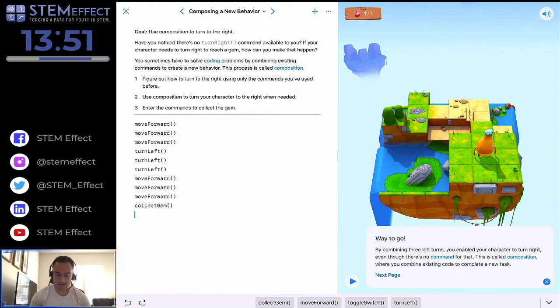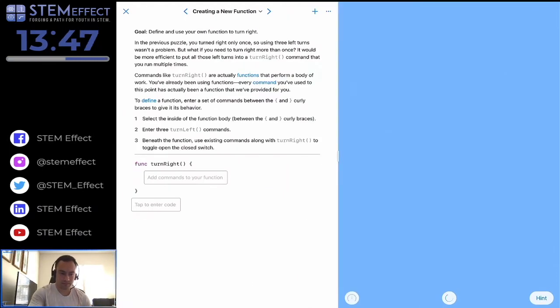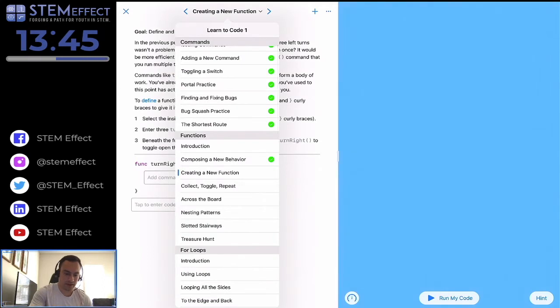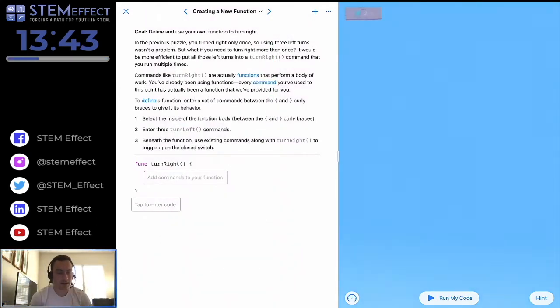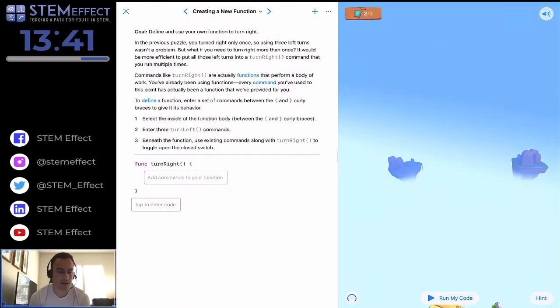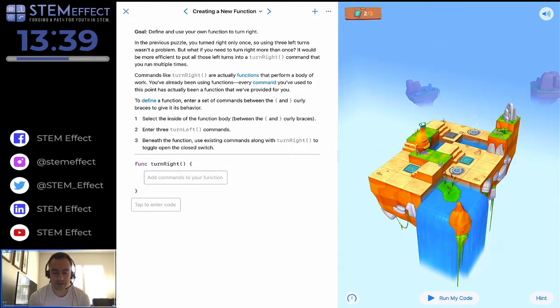Next. Next. Oh, I gotta check for that one. I didn't get a check for introduction. That's okay. I'll figure that out later. All right. So we're gonna create a new function. I'm assuming maybe to turn right. So in the previous puzzle, you turned right only once using 3 left turns. Wasn't a problem. But if you need to turn right more than once, it would be more efficient to put all of those left turns into a turn right command that you run multiple times.